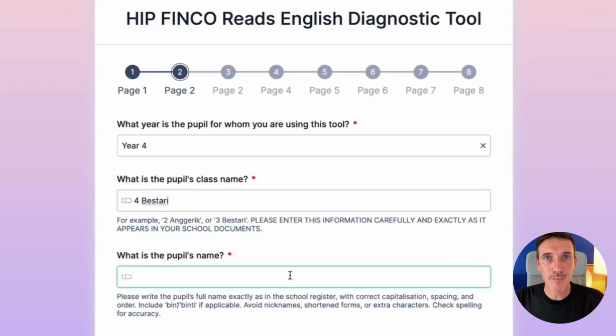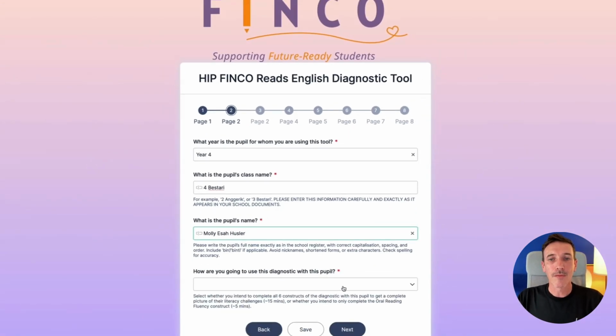Likewise, please make sure you write the pupil's name exactly as it is written in your school register. That is a unique pupil entry into the dashboard and into the diagnostic system. If you, for one of them, were to put, I use my daughter's name, Molly Hustler. And then for the second one, let's say you want to do it again at the end and you put Molly Essa Hustler, then this will be recorded as 2 different student names. So please be consistent.